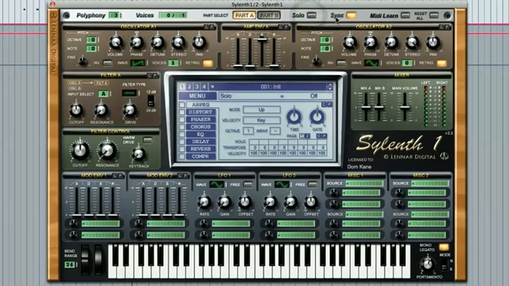Moving further along to the right, you'll see the Sync button. This is highlighted by default, and it synchronizes the LFO and delay effects to the host tempo. So if you're using Ableton, Logic or Pro Tools, and your global tempo is set to 128 BPM, then Sylenth 1 will stay at 128 BPM too.